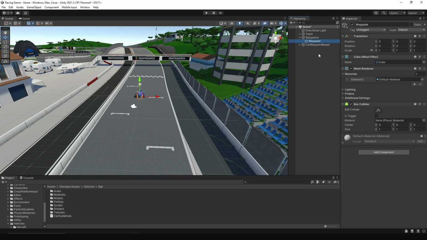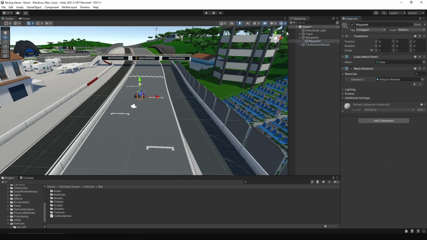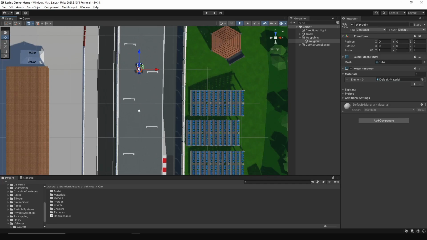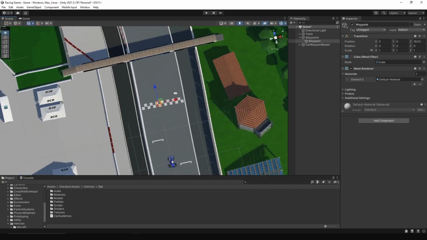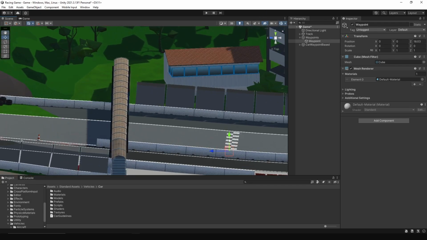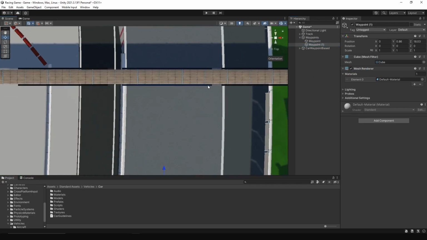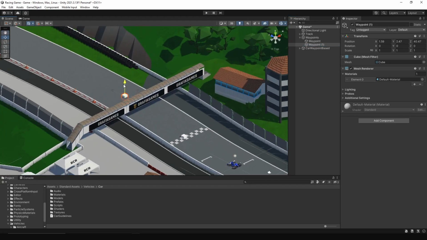We need to keep the cube mesh renderer enabled for now, as we don't need the box collider, so just remove it. Then we duplicate each point and adjust it to follow the track mesh. Keep in mind, each waypoint will have a different height. So, drag and position the second waypoint, and duplicate again to create the third waypoint. It will be so until we create all waypoints along the track.